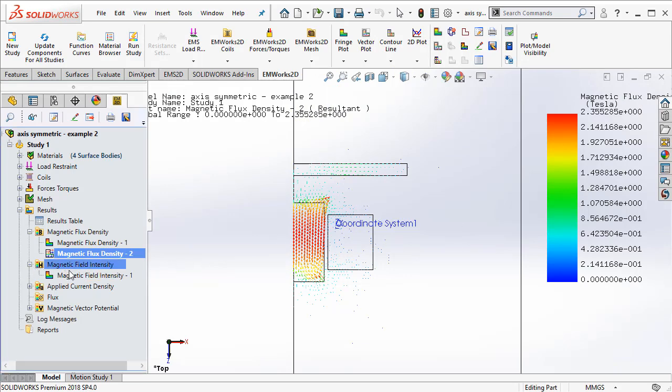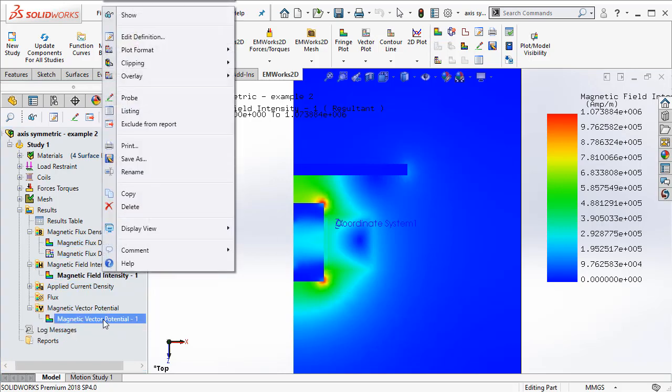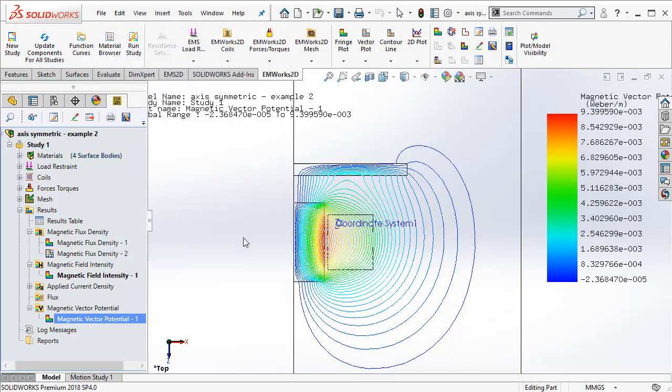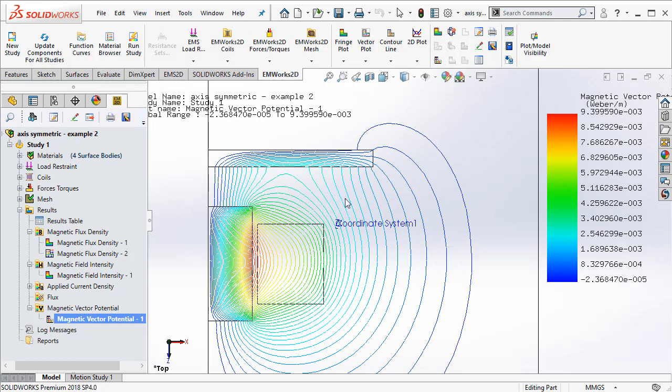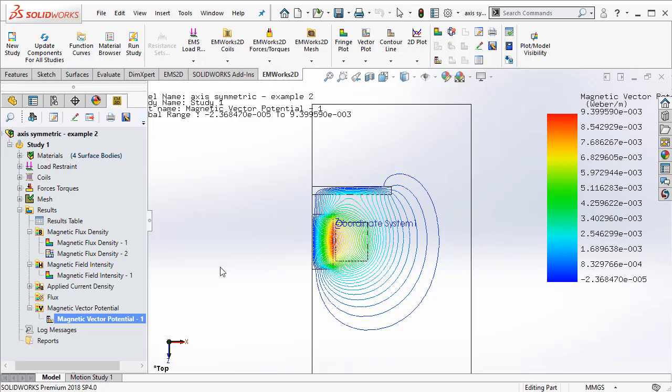So you can look at the magnetic flux density as the vector plot. We can also take a look at the magnetic field intensity. Now you can see the air gaps are high areas of magnetic field intensity. And last but not least, I would like to get the flux lines. So I'm going to make them as contour lines, and now these are the magnetic flux lines. You can see the flux lines as they progress through the geometry.